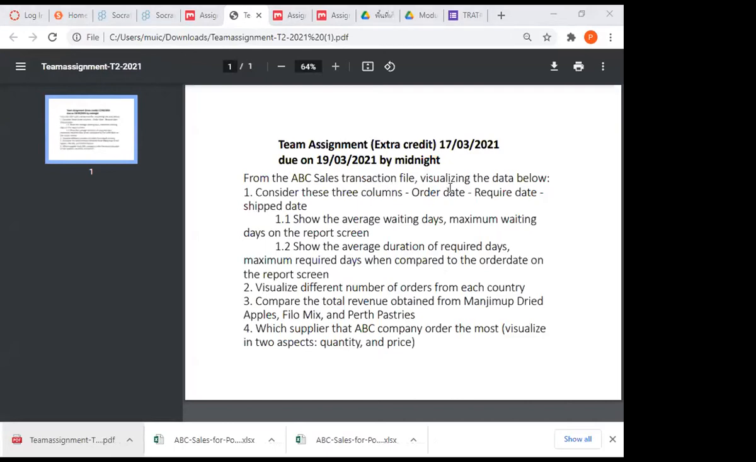In the Power BI file, I want you to visualize the data below. The first one, I want you to consider 3 columns: order date, required date and ship date. 1.1 I want you to show the average waiting days and the maximum waiting days on the report screen. So how can you find the waiting days?